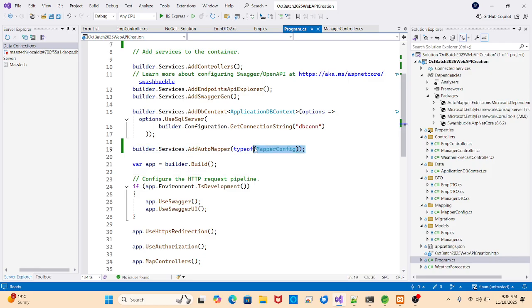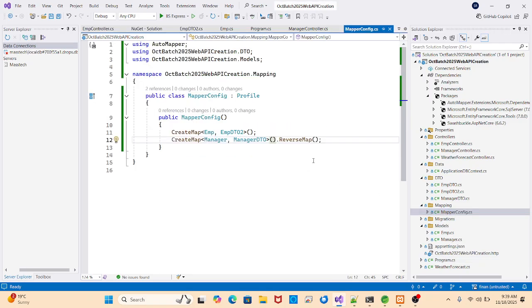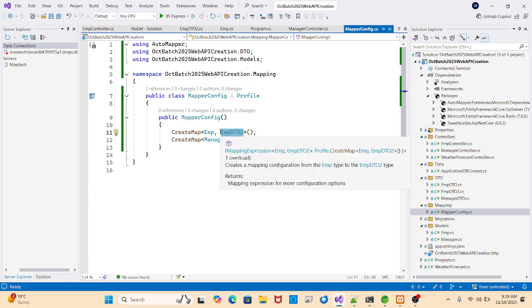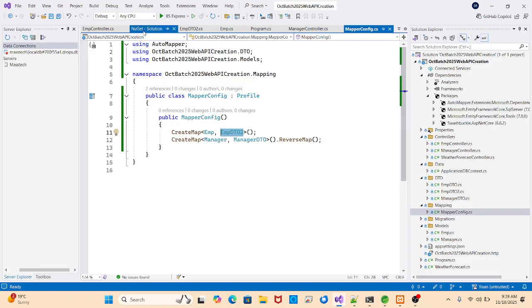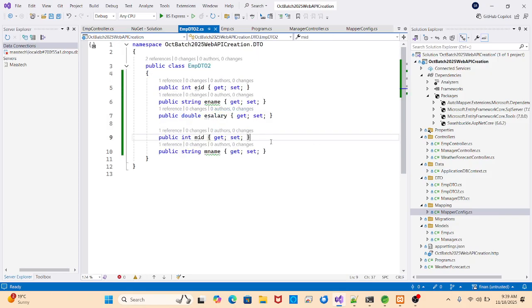The mapper config file. Mapper config. So this one only. In the mapper mapping folder, that file you need to map EMP DTO2. We have two DTOs. Only DTO2 we have configured there. See here what it is saying, it is not configured. So which DTO are we using here, EMP DTO or EMP DTO2? This one, the DTO2.